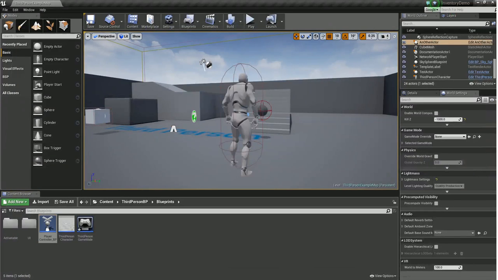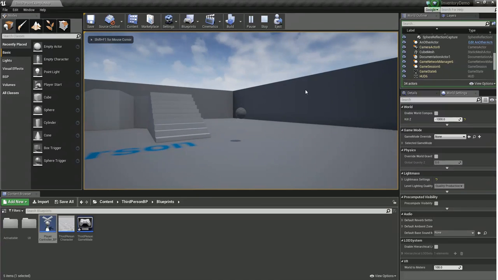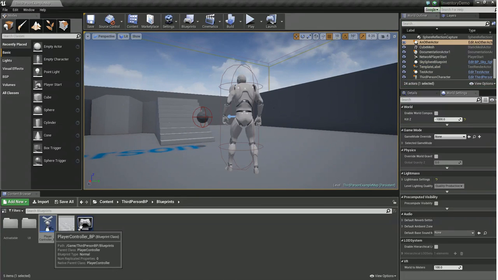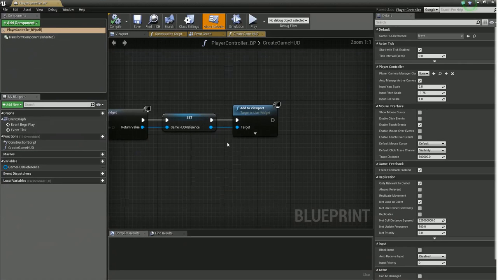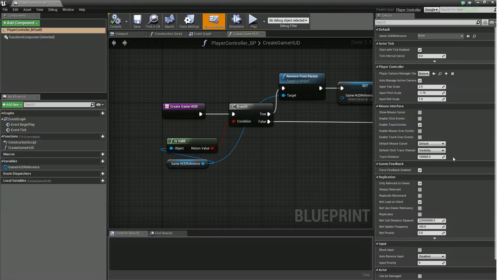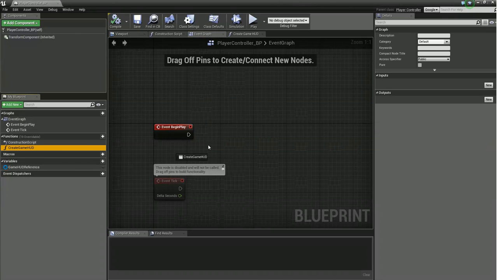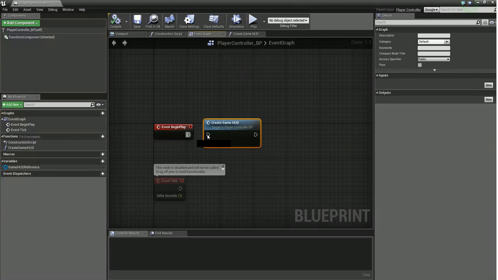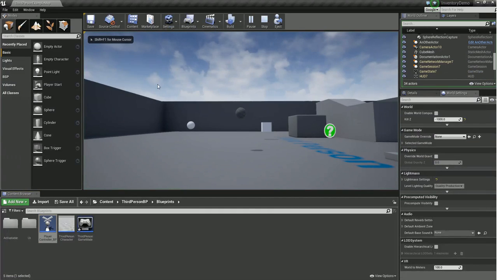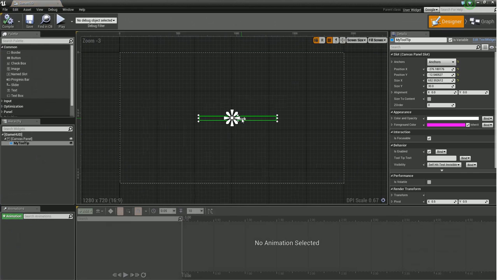So now, if we hit play, we would see the text box showing nothing, because there isn't any text yet. Oh, we actually haven't called that function. I'm sorry. So after begin play, we want to call create game HUD. So now we should see... No, we didn't. Why? Text block.